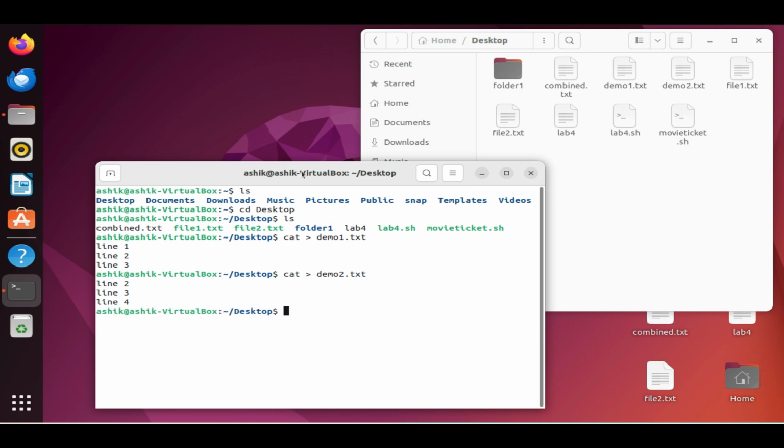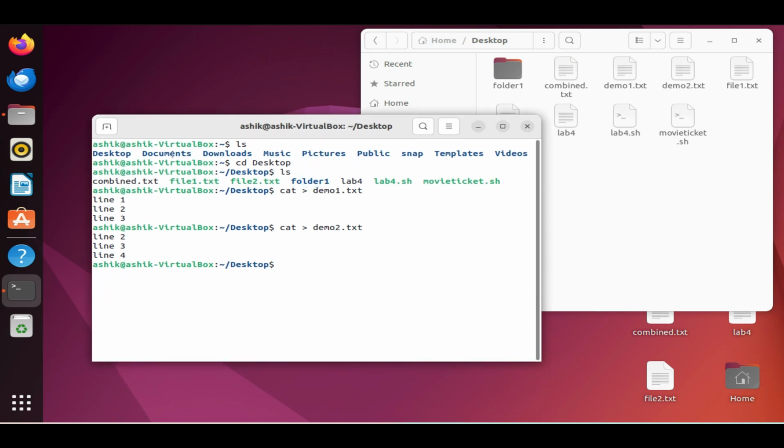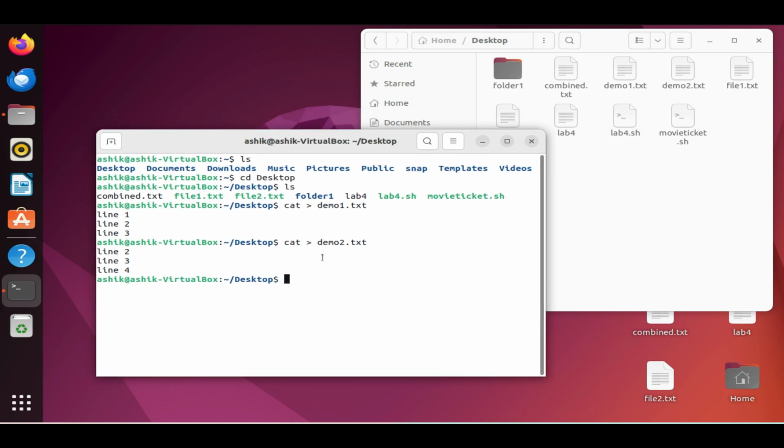Ctrl+D. This way you can exit from the file. Okay, so now let us view. What was the command for viewing a specific file? Do you remember? I taught it in my earlier lecture, that is cat space.